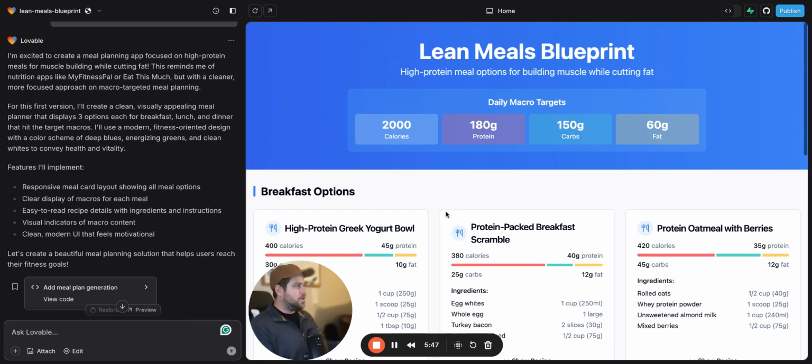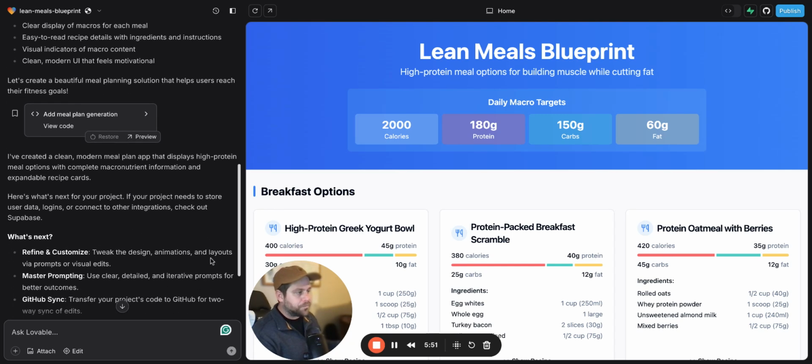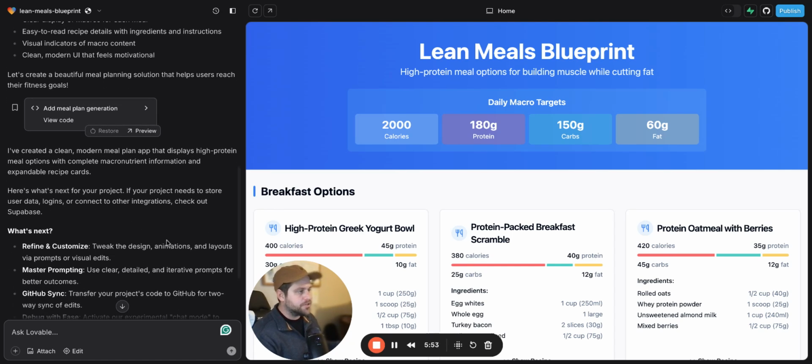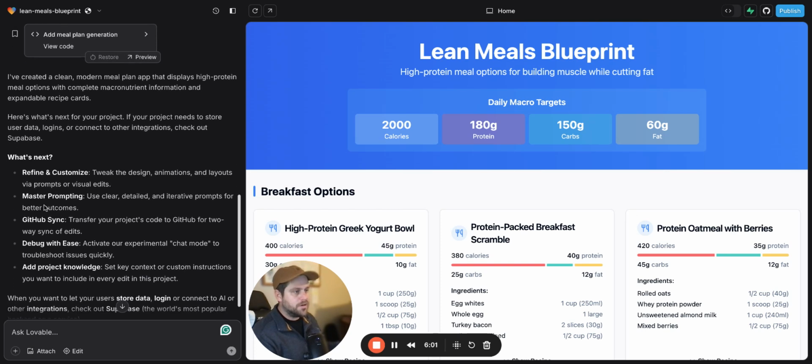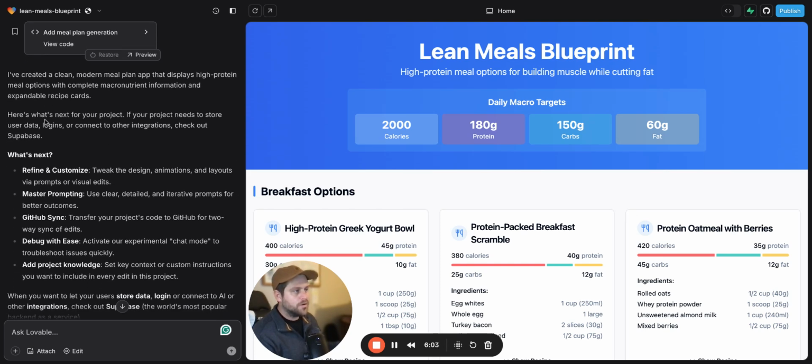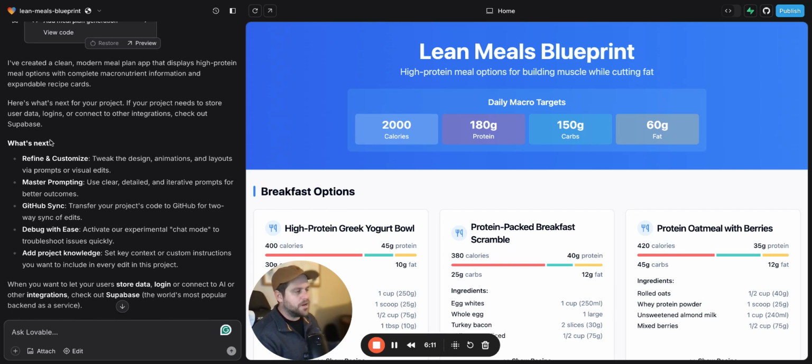So with what we did, it generated this. Let's have a look, shall we? It says we've created a clean, modern meal plan app that displays high protein meals. Store user data, logins, or connect to other ingredients, check out Supabase, which is what I was telling you about. And we're not going to do that on this one. I'm going to make a couple other videos doing that.